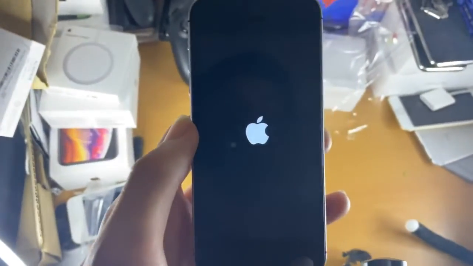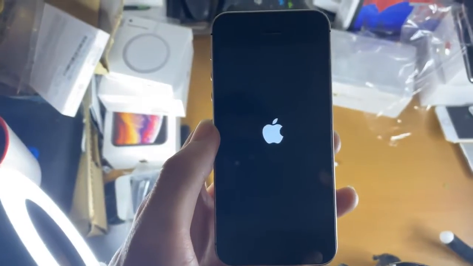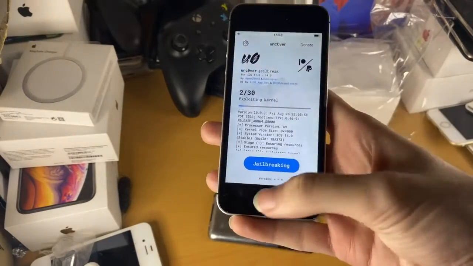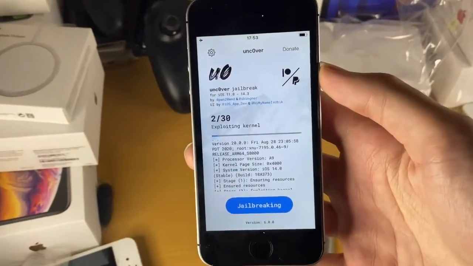Okay, so we're just being restarted. So I'm not going to open up Substitute, but we'll just try this again. Okay guys, so after the restart, we're just trying again. So you can see there's Substitute. And you can see, again, this exploit does take quite a while.